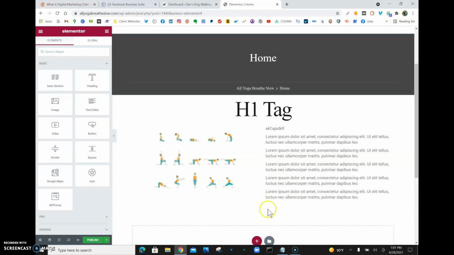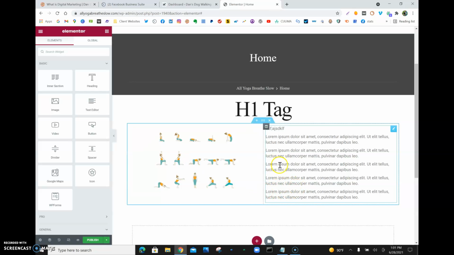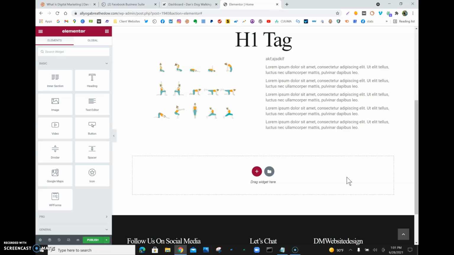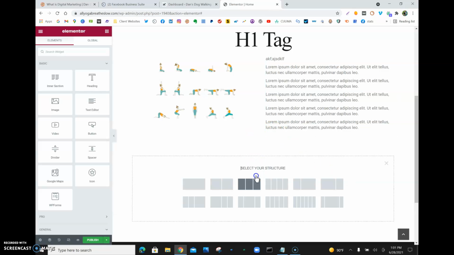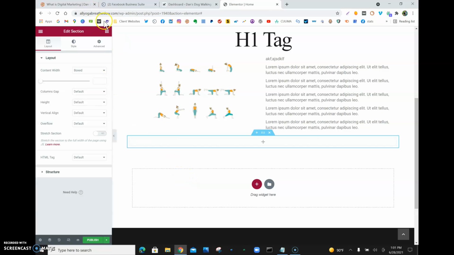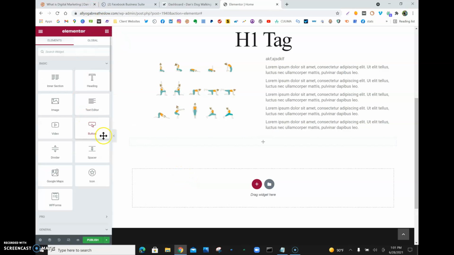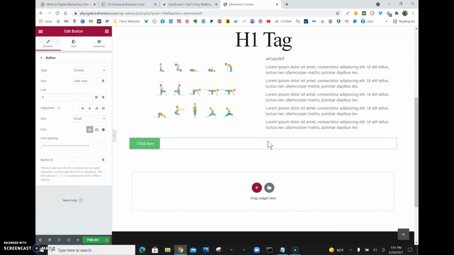But the thing is, we want it in the middle, right? But we can't because we set it to have two different sections. So what do you do? You come down, you click plus, and once again, you choose what structure you want this as. Let's choose the full page. What we're going to do, let's just use a button now, okay? We'll put the button in. We want this centered.